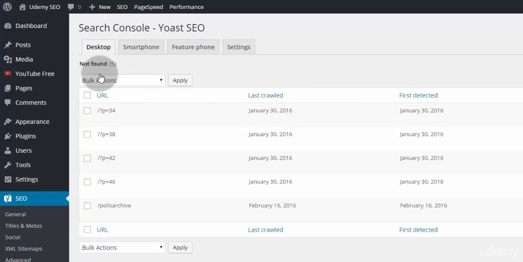This is done to enable these settings on Yoast SEO. It's almost like connecting Yoast SEO with Search Console, because you will get all the important information or notifications from Search Console in the Yoast SEO dashboard itself.